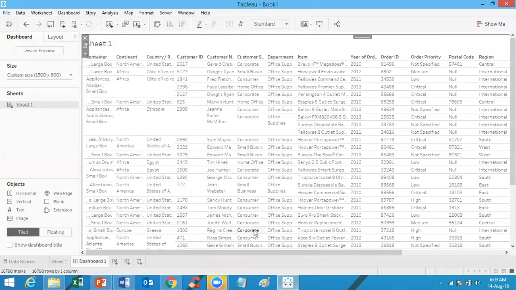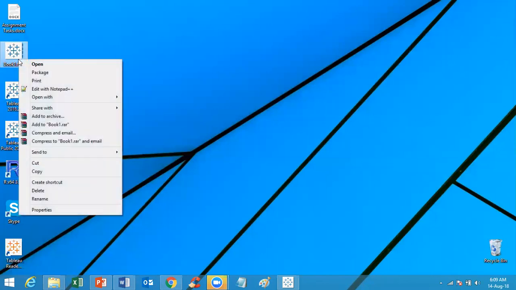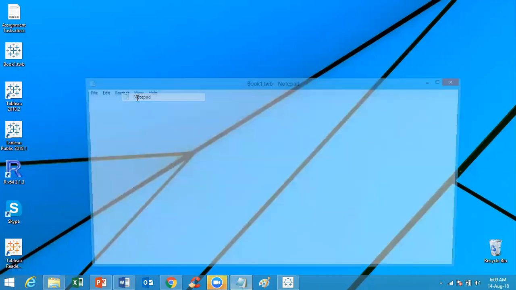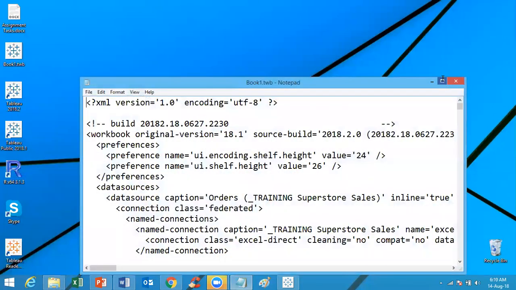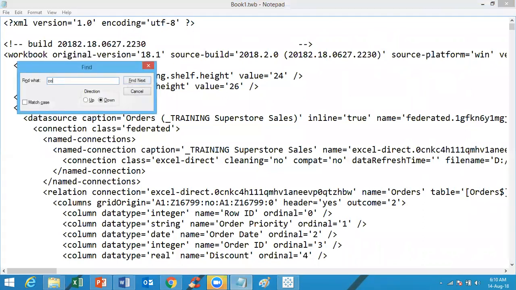I'm clicking on save. It got saved on the desktop location as Book1. I'll right click on this and open with Notepad. This will open the XML code before me. I'll just press Control F and find call.